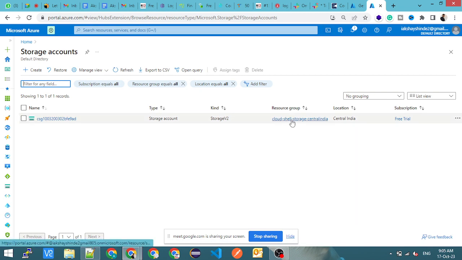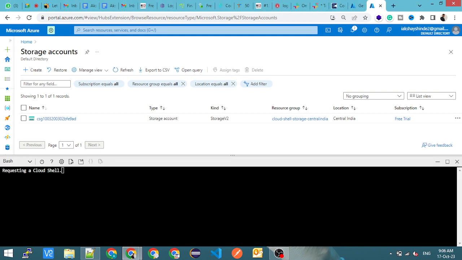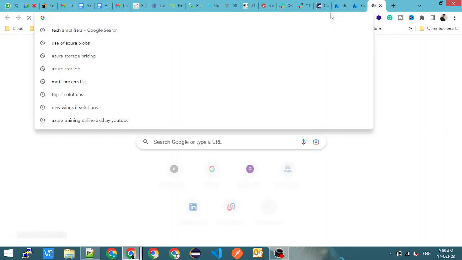Okay, the cloud shell storage was created when we initially allowed this particular window to create a storage for us in order to store the scripts that we are writing over here. For that we have created this one. Now today we will create our own. Okay, but before that, let me give you a brief overview of what exactly it is, why we need it, what the maximum capacity is, and what all things we can do in this particular storage. Okay, I'm just quickly going to the Azure official documentation.